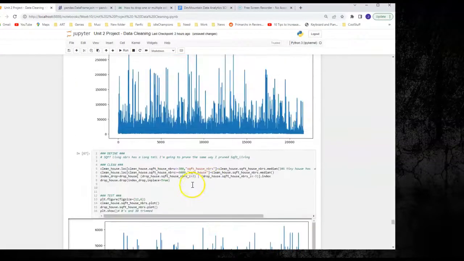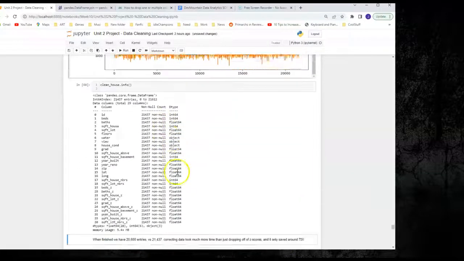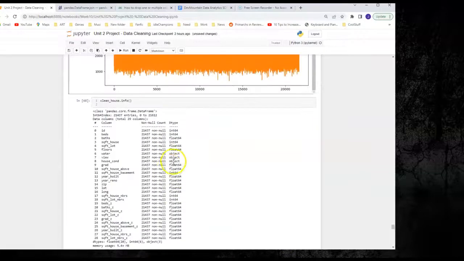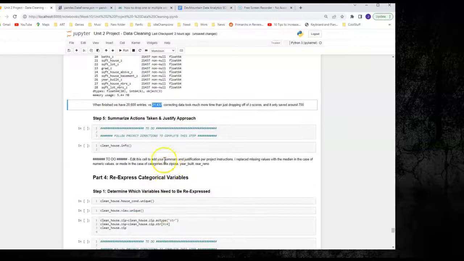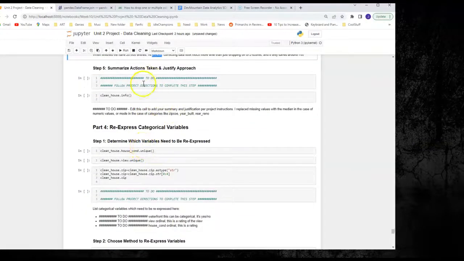Okay, and then we can see right here when we're done pruning everything, we've got the info. The difference between them is that when I pruned it with z-scores and just threw them away, I got about 20,600 entries, and when I did it by hand, it was about 21,000 entries. So I didn't lose that much data by just dropping things that were outside the norm. So in the future, I might just do z-score things. Okay, and that's the end of the data pruning, and then we did the categorical re-expression.